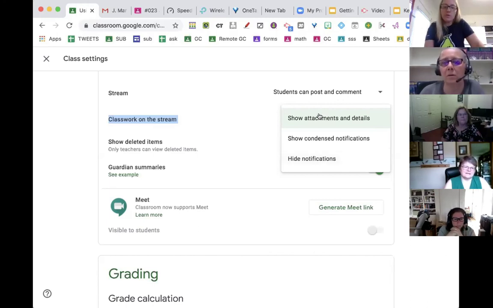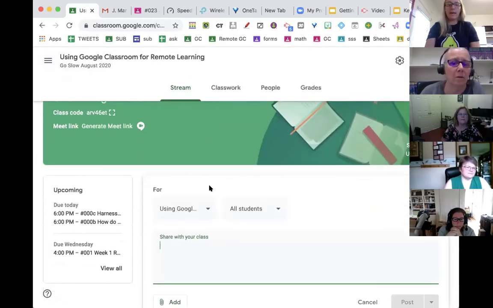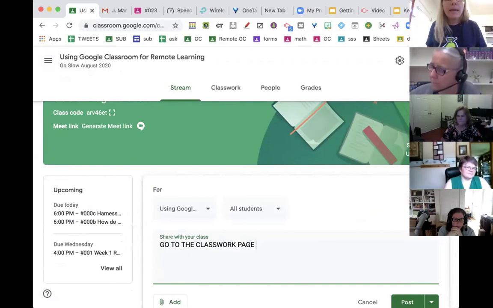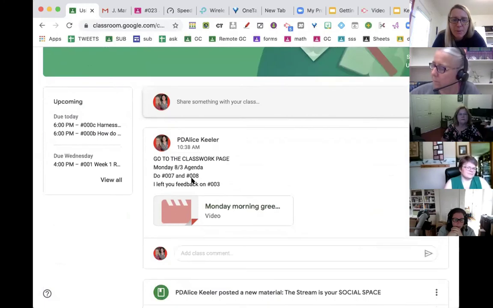Don't forget, this is the social space. So what I want you to do is show attachments and details. And then on here, you're going to say, go to the classwork page every day. Literally every single day, you're going to make an announcement on the stream that says, go to the classwork page. And then I already did this, so I'm going to hit cancel. And then I put my agenda.